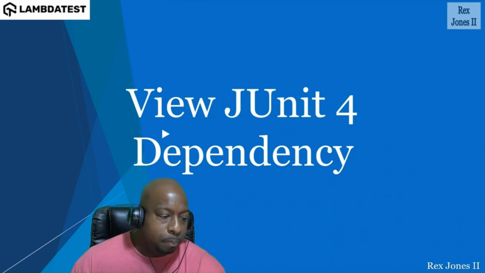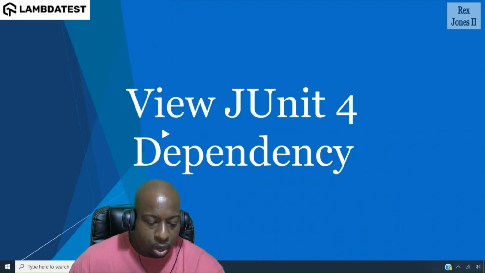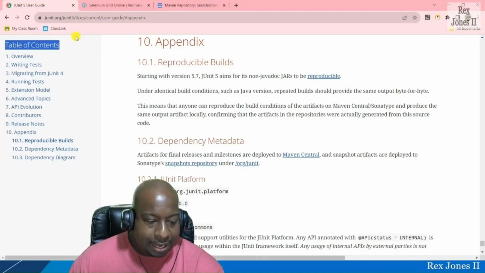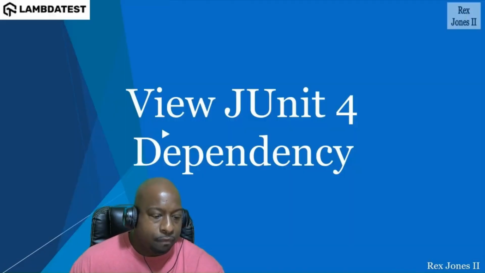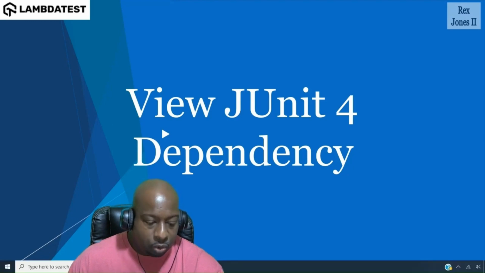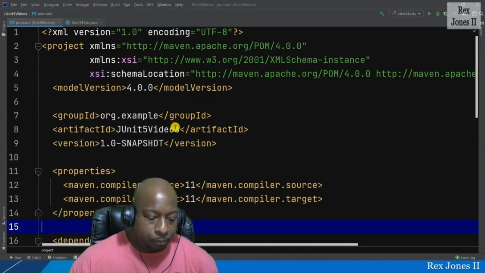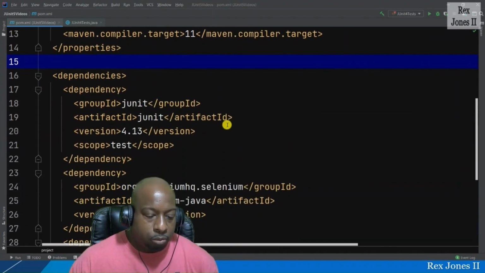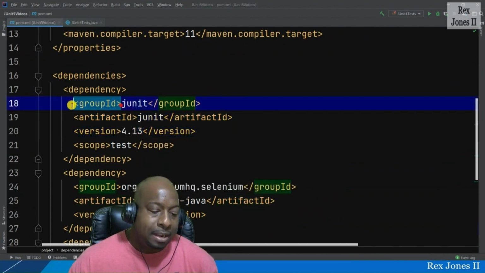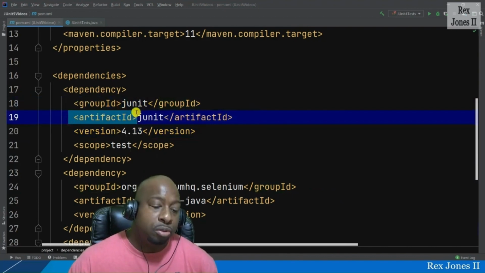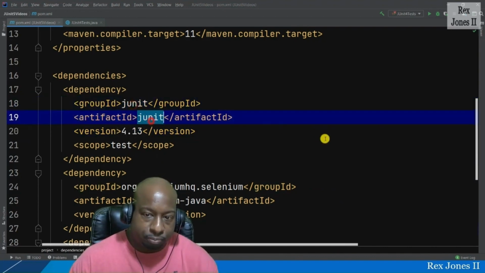the JUnit 4 dependency. In the IDE, we're going to start by looking at the pom.xml file. So in IntelliJ, we see the pom.xml file. When I scroll it down, we see the group ID and artifact ID with the version of 4.13. Group ID and artifact ID both show JUnit.